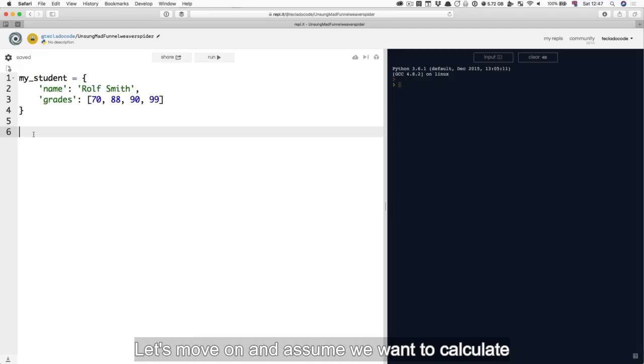Let's move on and assume we want to calculate the average grade of this student so that we can, for example, put it in some sort of report somewhere. I think you can already calculate the average grade of this student quite easily, so I'm going to ask you to pause the video and give this a go. Try to implement a function that will return the average grade of this student. I hope you got that.